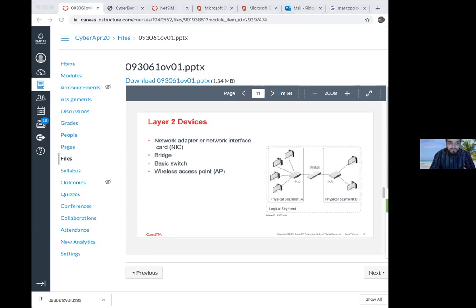All right, so layer 2 devices. We have the network adapter or network interface that's called a NIC. A NIC is going to join the host to any network media. So this is maybe your Ethernet plug, right, or maybe your wireless card, and this is going to let it talk to stuff over the internet.